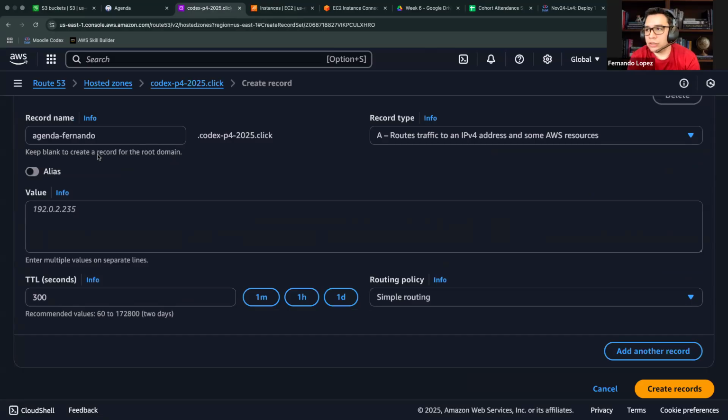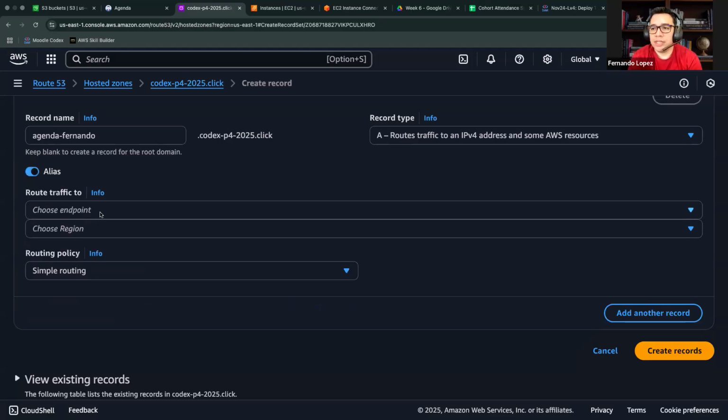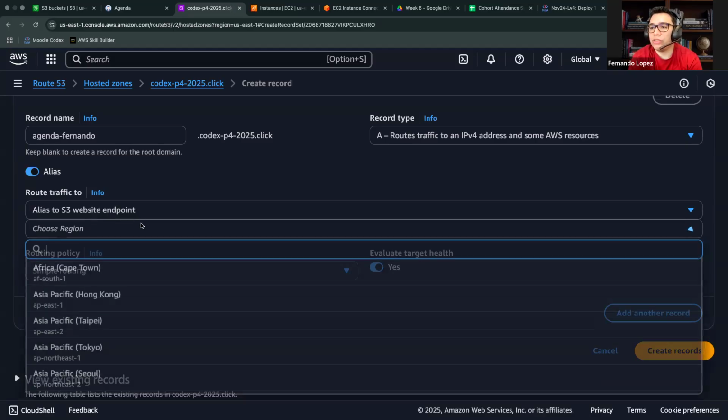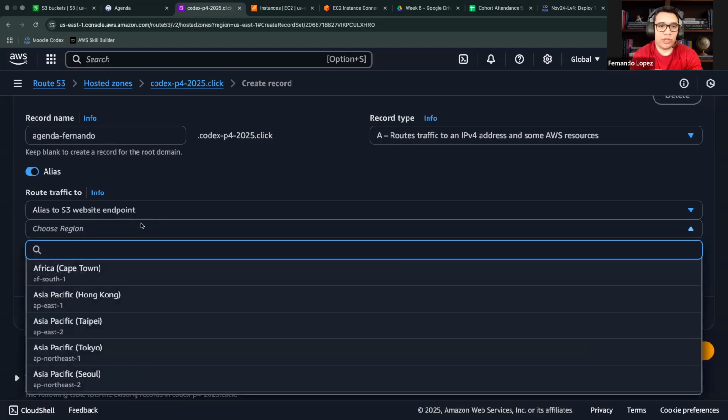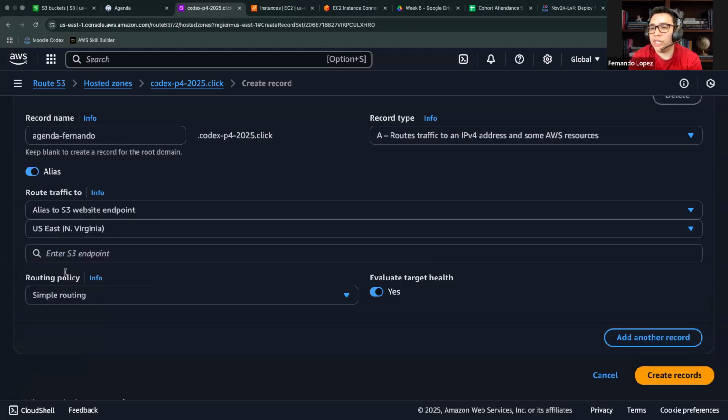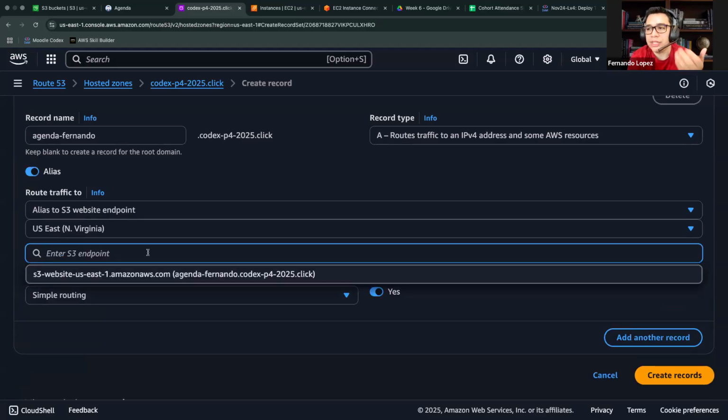And we're going to choose the record type A because we're going to be pointing to an S3 bucket that is an AWS resource. So we're going to choose this option that says alias. We're going to enable it, and we're going to choose the option S3 website endpoint. Now we are going to choose the region where the bucket is deployed, and it's in US East, North Virginia. The name, as you see, is appearing here, the name of my bucket.